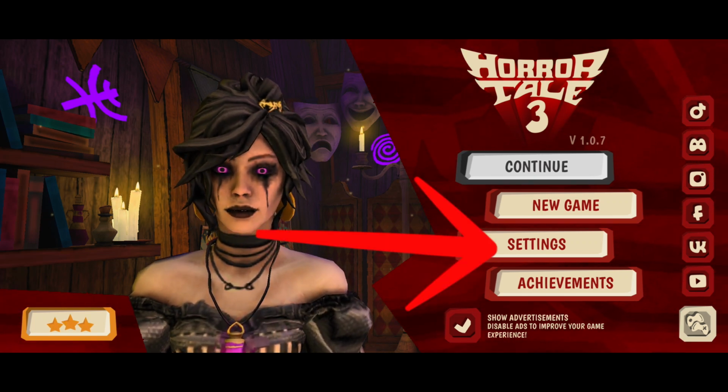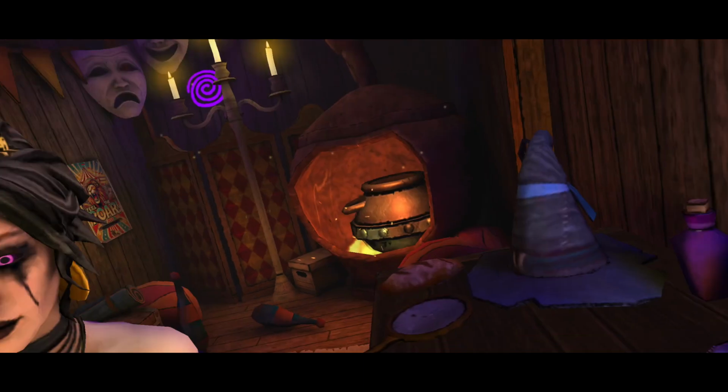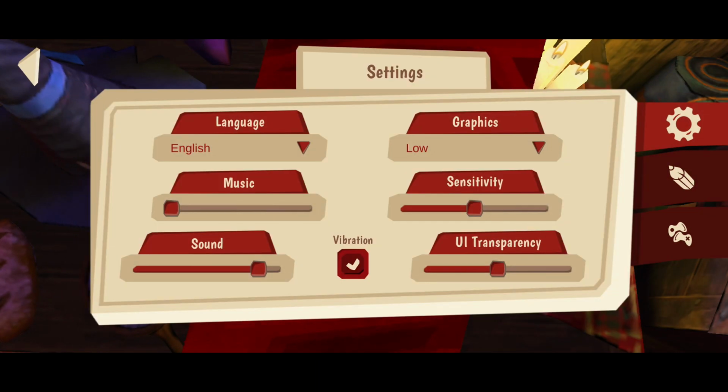Now here on the third option, you can see settings. Simply tap on settings. Now these are the settings options or settings interface. Here you'll be able to customize your settings.